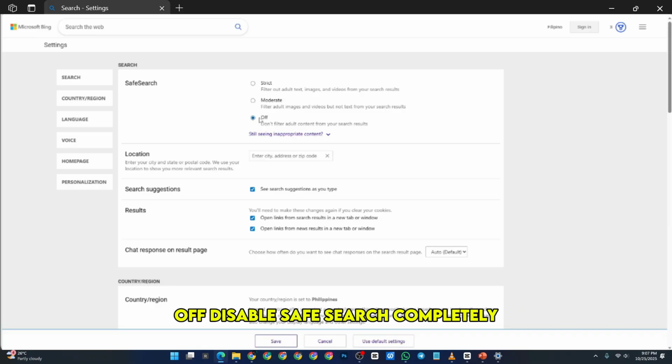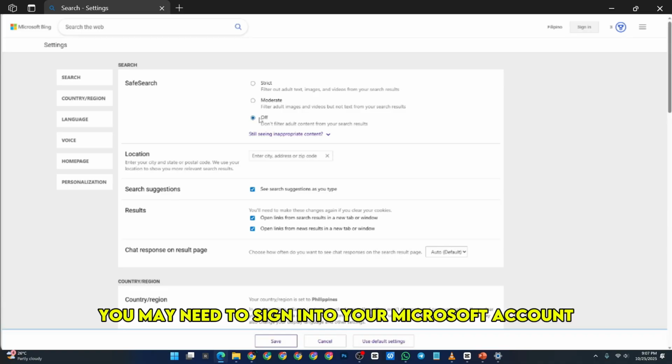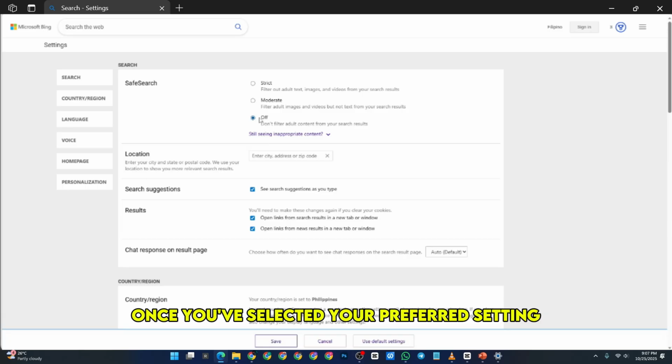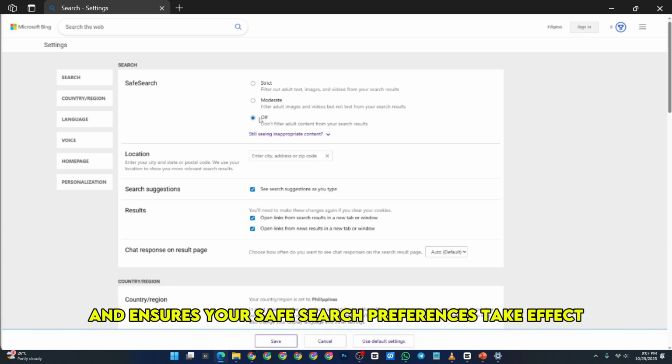Off. Disable SafeSearch completely. If you choose this, you may need to sign into your Microsoft account and verify your age. Once you've selected your preferred setting, click Save at the bottom of the page. This applies your changes and ensures your SafeSearch preferences take effect.